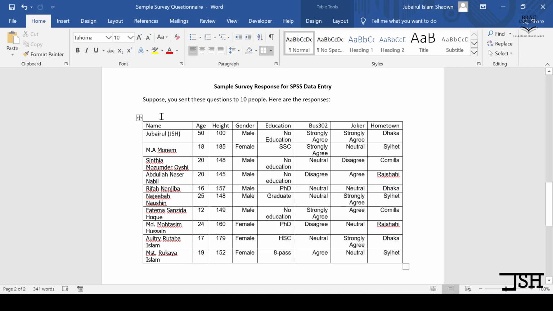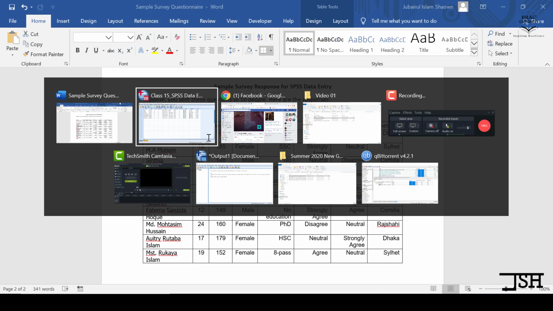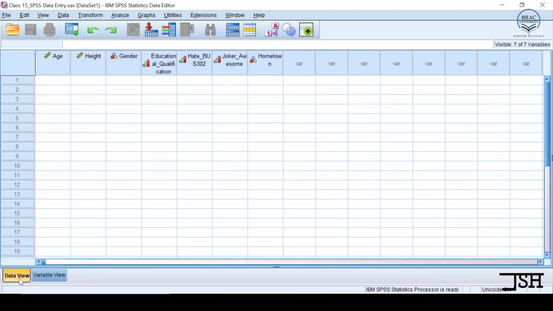So in summary, this is the table that contains all the responses provided by all of these 10 respondents to all of my questions. What I'm going to do now is record all of these responses in my SPSS software in the data view. So without further delay, let's start the data entry process. Let's start with the first respondent, JSH. As you can see here, his age is 50. So let's go back to SPSS, go back to data view, and here I'm going to start my data entry process.